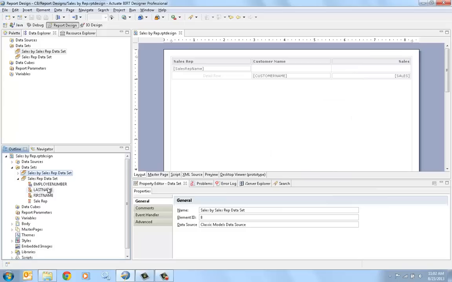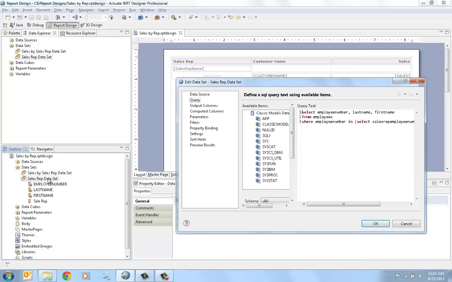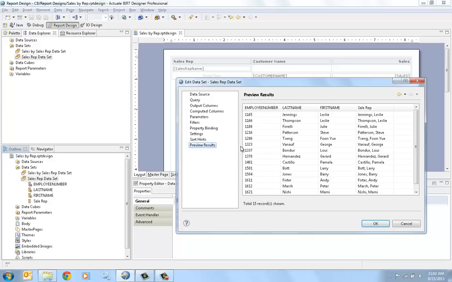We have an additional data set that we're actually going to use for our selector. It selects the employee information and displays the employee number, the last name, and the sales rep name. The sales rep name will be the concatenation of the last name, a comma, and the first name.